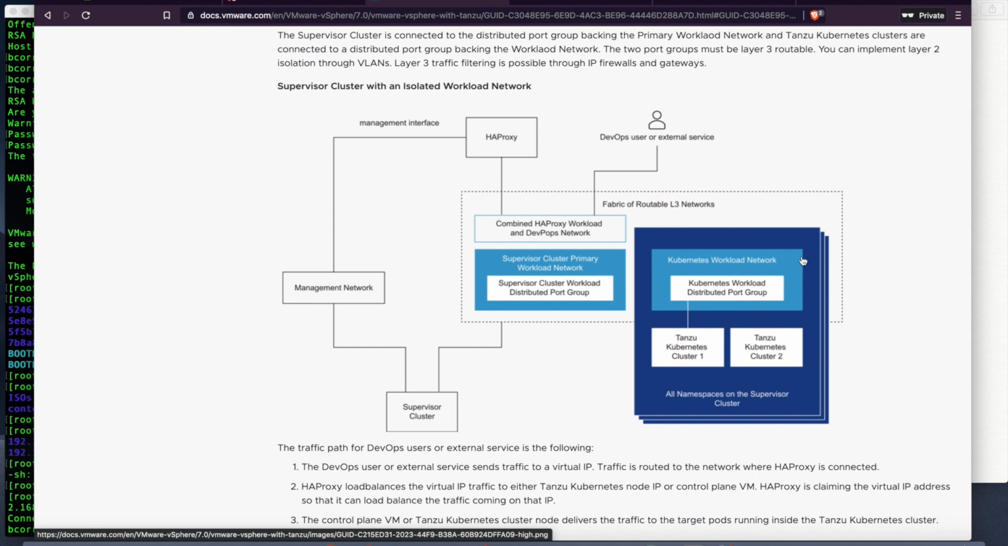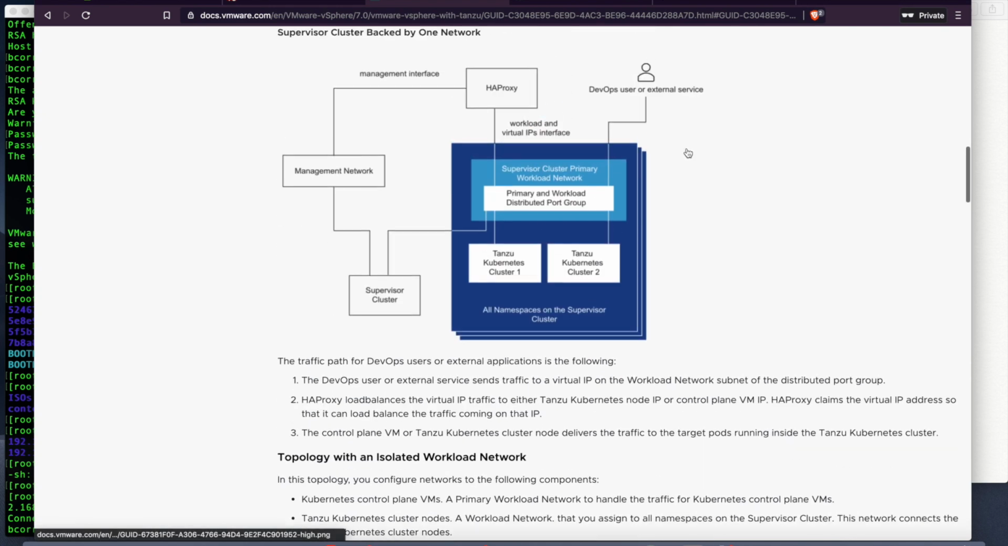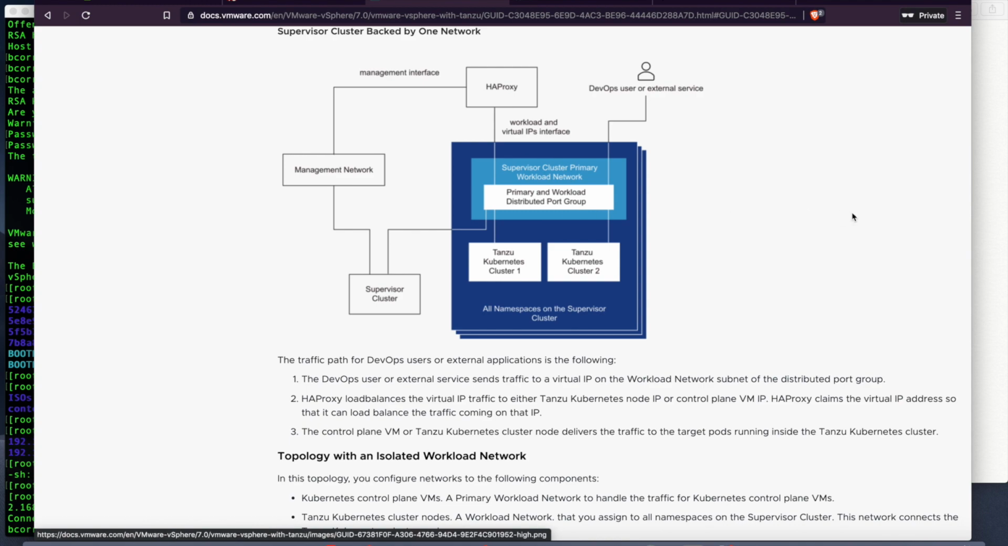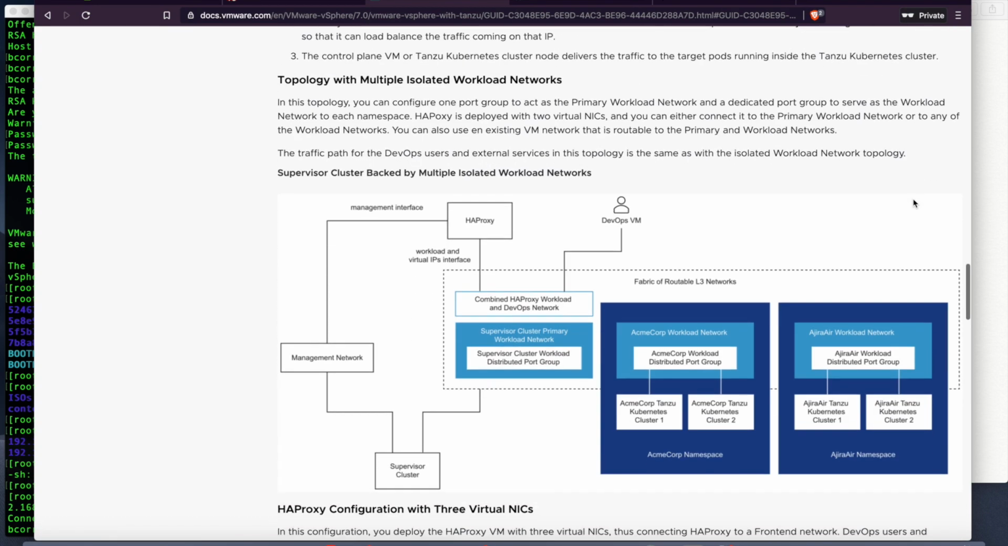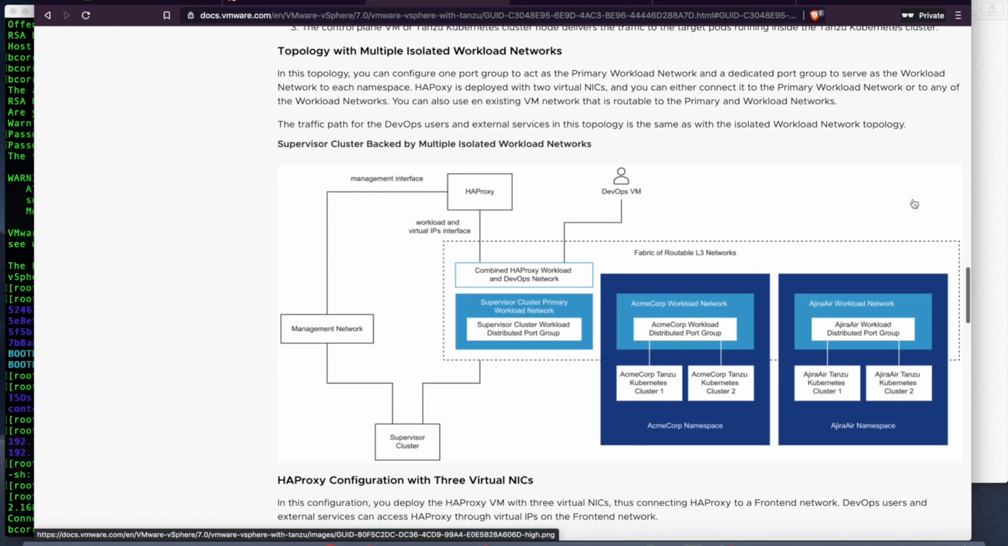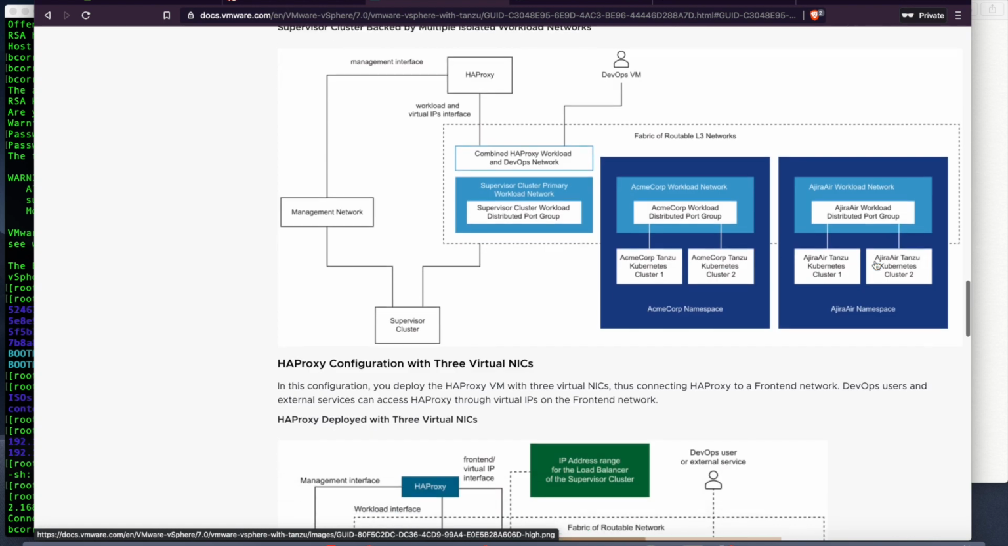And you make sure that they're L3 routable to each other. Now in my setup, we've gone for this one where we only have one workload network that everything is sharing. But we do also have that separate front-end network. Now this one is just showing the same thing, but with multiple workload networks with different Kubernetes clusters inside of them.